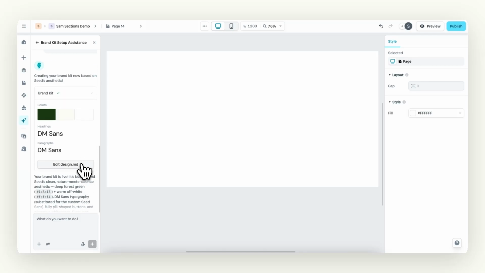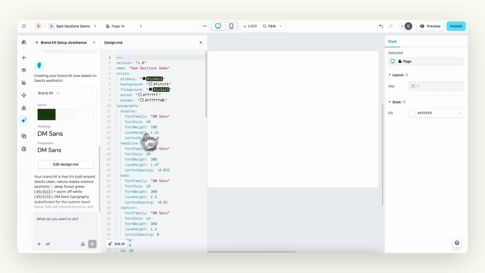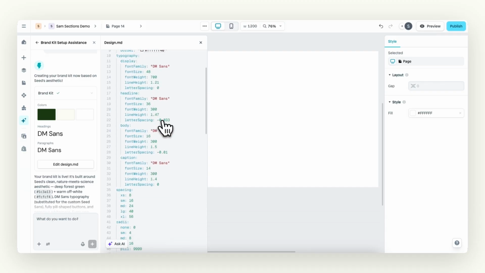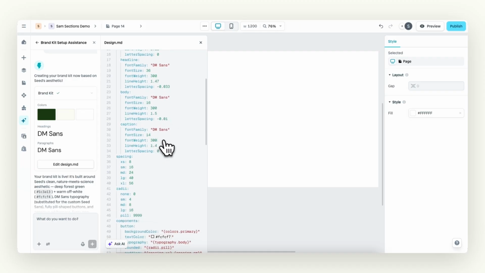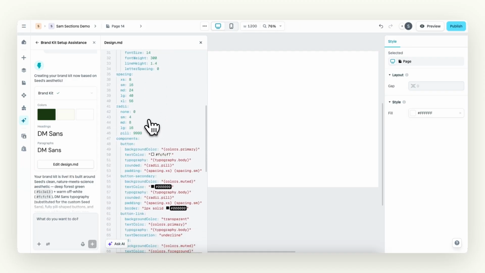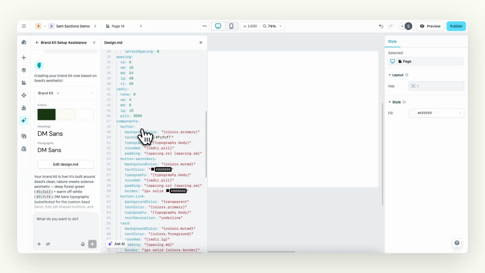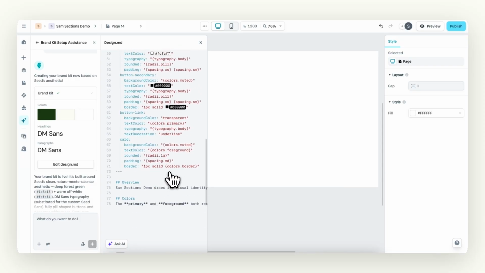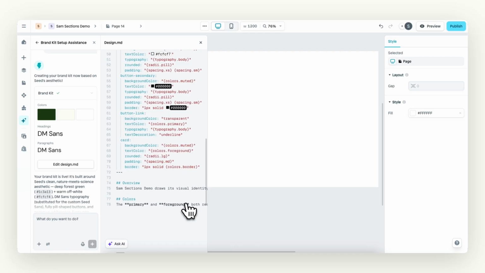And right here, when we click on Edit Design MD, we can see all the information it retrieved from this specific URL. So we can see all the colors, primary, background, foreground. We can see the typography, also the line height, the letter spacing. So it goes into a lot of detail for you to be able to create very nice on-brand pages. We see the fonts, we see the captions, spacing, radius, so how round certain things are. We can see the components such as buttons, secondary button, cards, and an overview of the colors and the identity of the store.